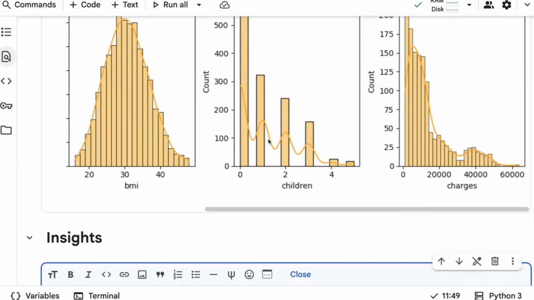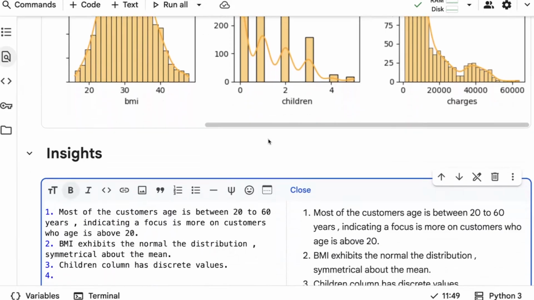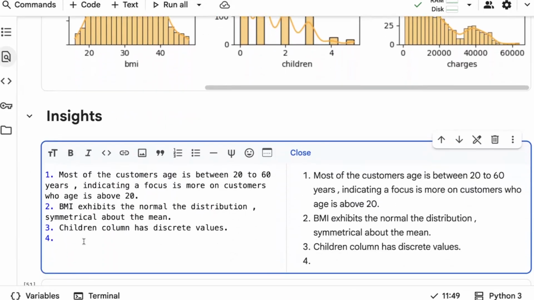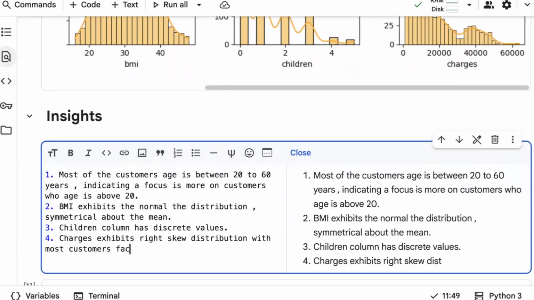It completely depends on age and a lot of other factors, but I could say that charges exhibits a right skew, right? You have more observations towards your right. So charges is exhibiting a right skew distribution, with most customers facing lower cost.